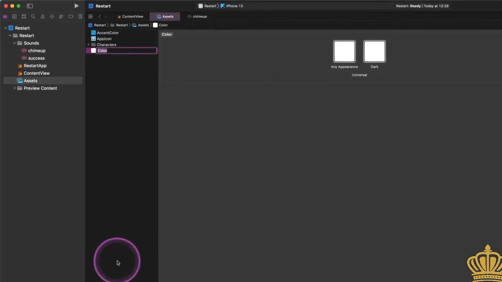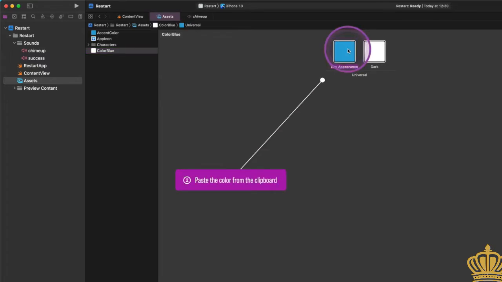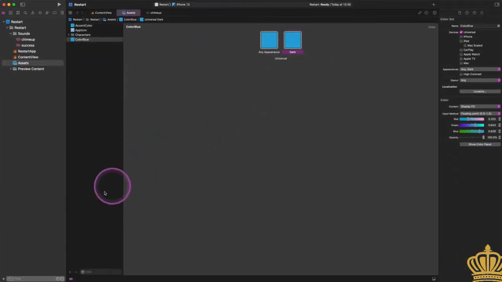For this new color set, please add the following name: Color Blue, with capital letters. As you can see, we need to select each white color slot in the editor and replace it with our custom blue color from the clipboard by pressing the Command+V shortcut keys. We are done with it. Easy peasy, isn't it? Now let's create a new red color set, shall we?